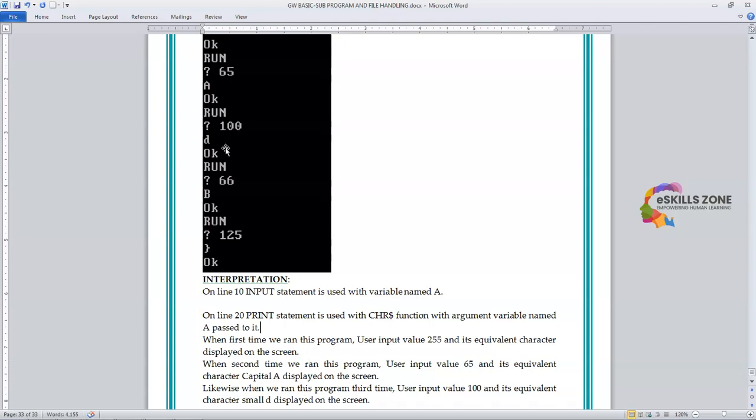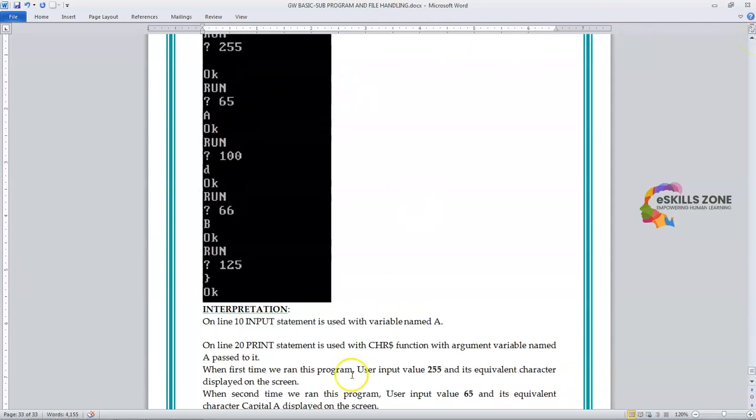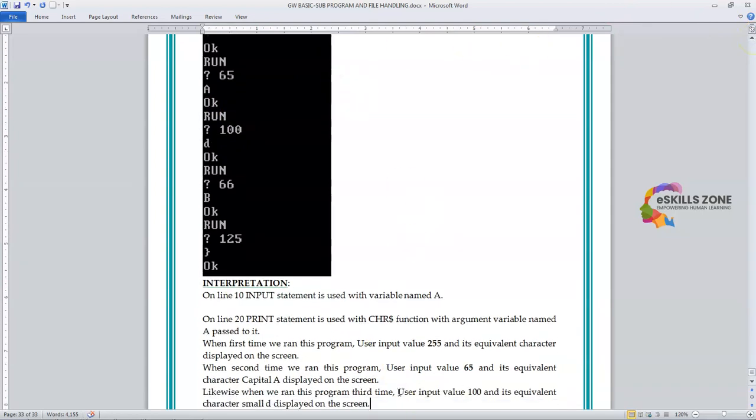So I'm going to make it bold, whatever the values were given, and then the equivalent output displayed on the screen. Like for 255 there are null values displayed on the screen, so we cannot see any value on the screen when we pass the value of 255, but when we input the value of 65 we have seen capital A, and when we input the value of 100, we notice that small d is displayed on the screen.